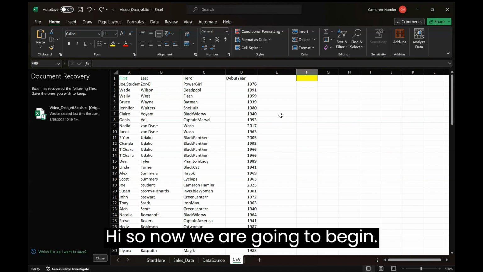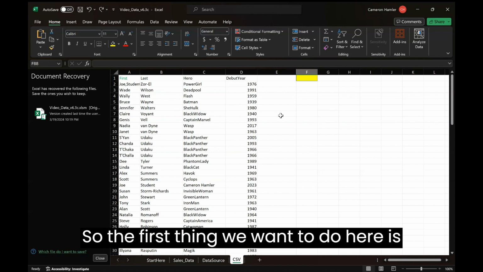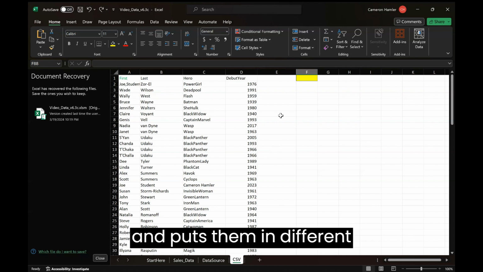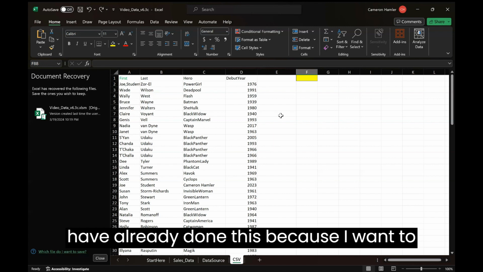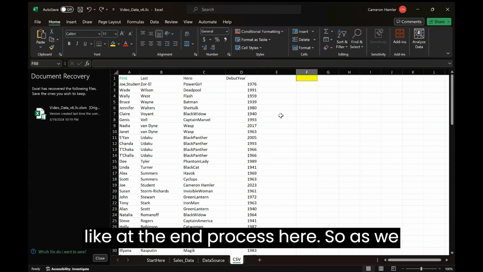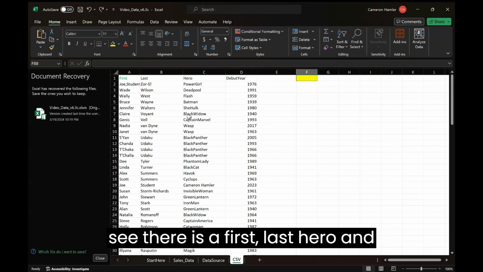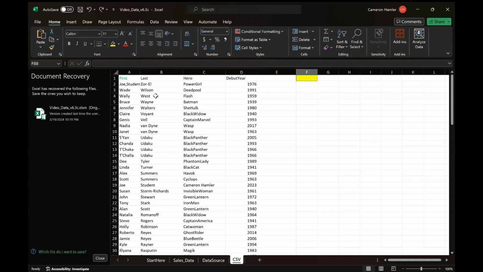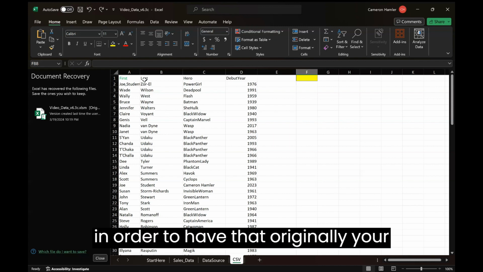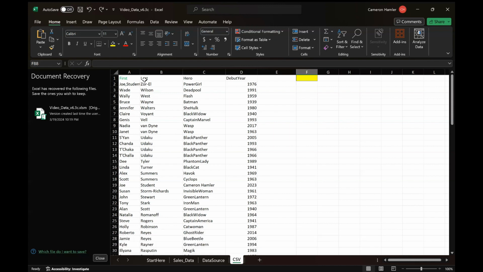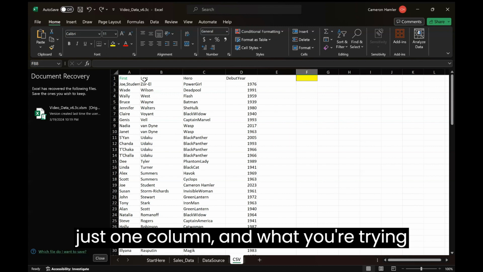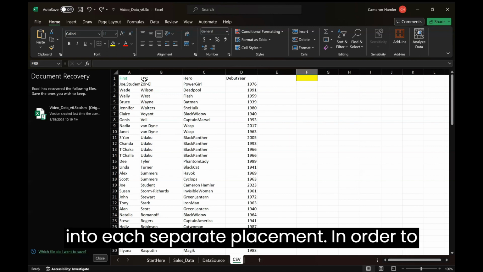So now we are going to begin. The first thing we want to do here is essentially separate the different values and put them in different places within Excel. I have already done this because I wanted to show you how it should generally look at the end of the process. As we see, there is a first, last, hero, and debut year present. Originally your Excel file might look more clunky, where it might be in just one column, and what you're trying to do is separate it into each separate placement.